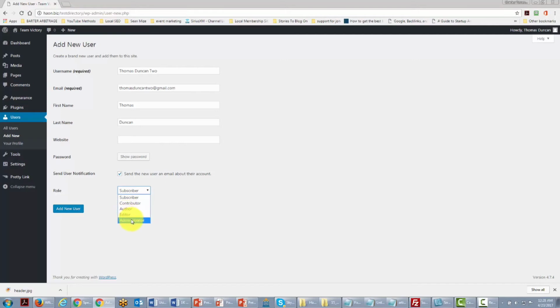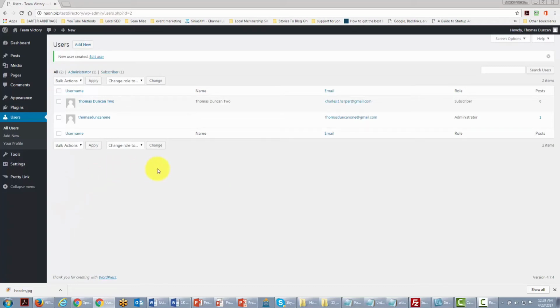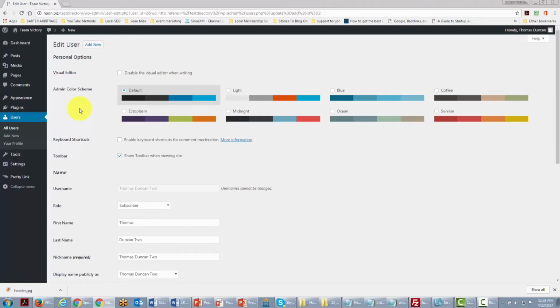So once you've determined that person's role, you're going to click Add New User. And once you've created a new user, anytime you want to change it, you can go back and edit, and then you can change their role. Or you can even change what they are going to appear as when they post.